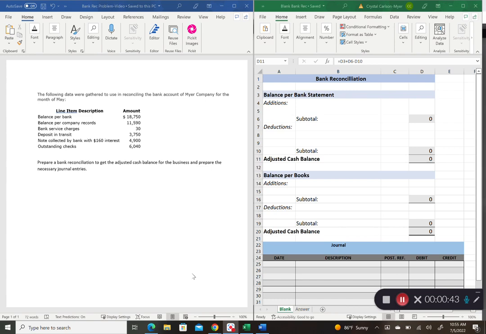Okay, so I'm going to cover a type of problem you would see in a bank reconciliation. We'll do the actual bank reconciliation first, and then we'll do the journal entries that follow a bank reconciliation once we get it completed.